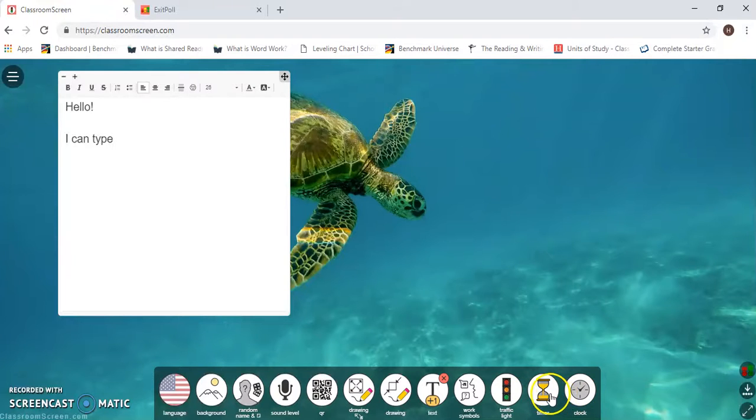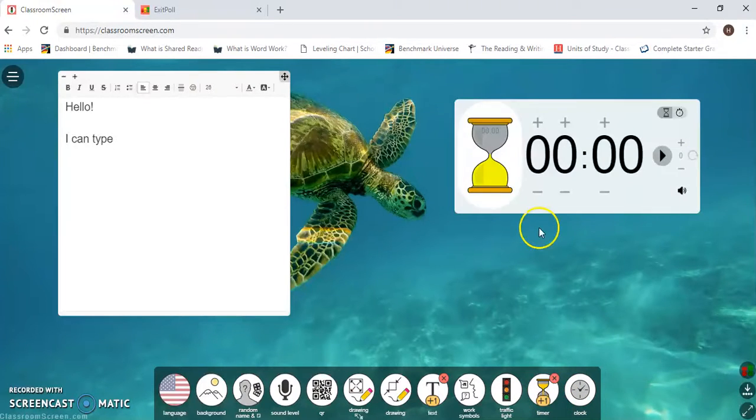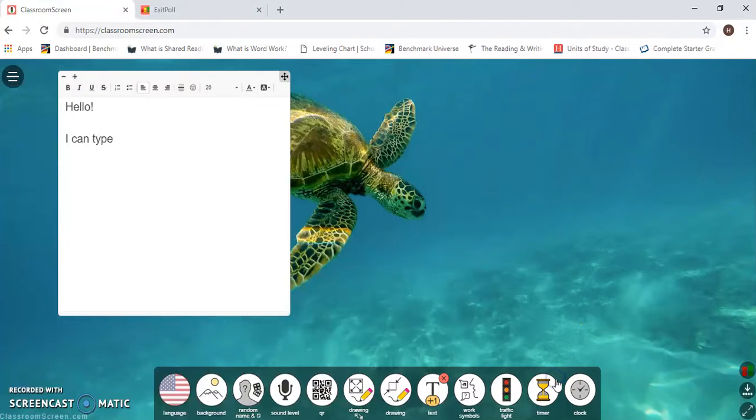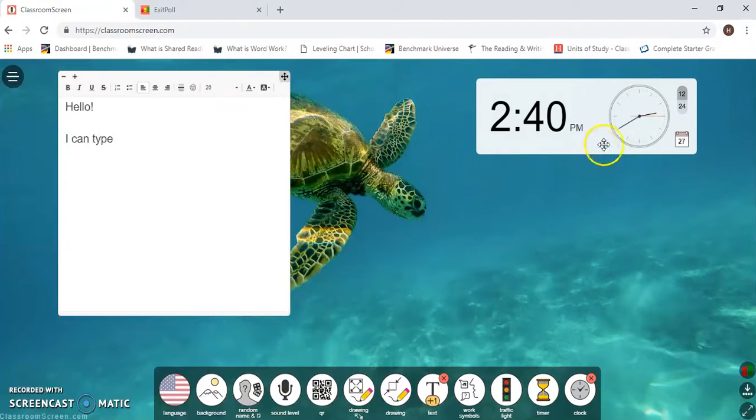The last two features are to deal with time. So this is a great timer. You can set it to hours, minutes, seconds. It's got a great visual here to show how much time is left or coming up. And then it also has a clock. So I can have the analog clock, I have digital, and then it has the date as well. So a lot of great features on here.